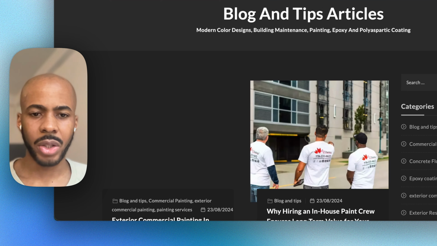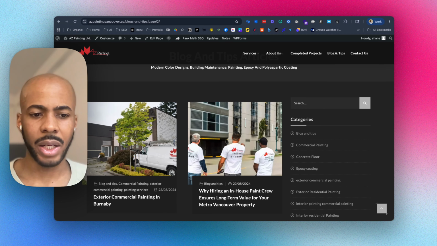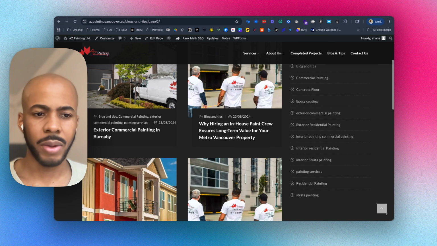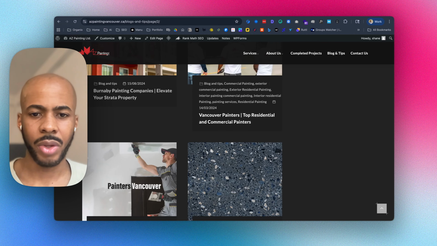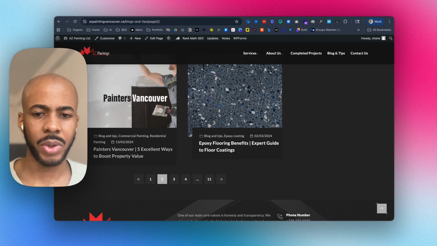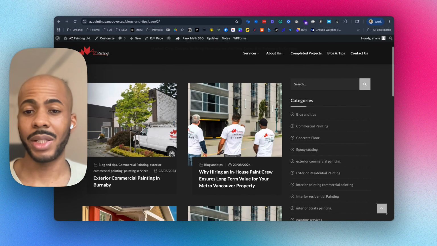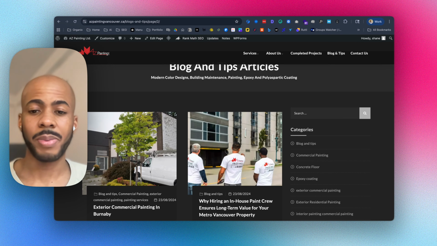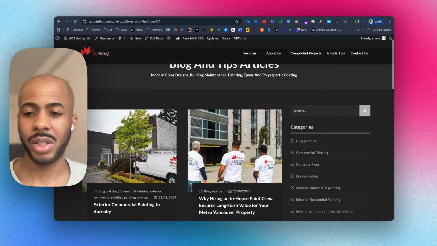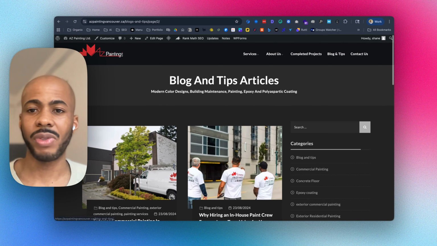But some of the articles are either covering an extremely large area, or they're not covering a specific area. So we do see some location there, but what we'd want to do is zoom into the neighborhoods, the places that they want to do more jobs in, and create content for those areas, and be specific with the service that we're targeting.